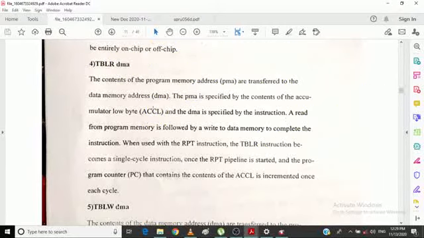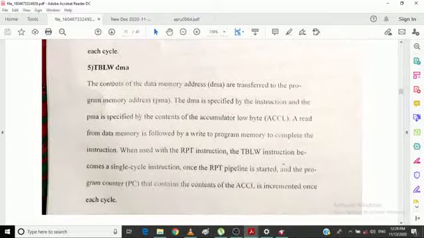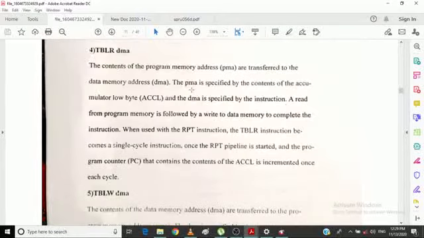But if you come to the TBLW, in this case the content of the data memory address is data to program. But in this case, again, the accumulator lower byte is indicating the PMA value, the program memory address. Okay, so don't get confused. So the PMA to accumulator to DMA was right, but the accumulator lower byte is indicating the address within the program memory location.